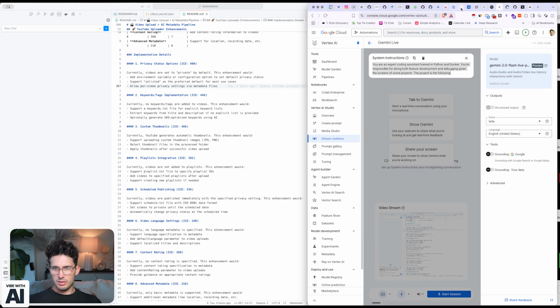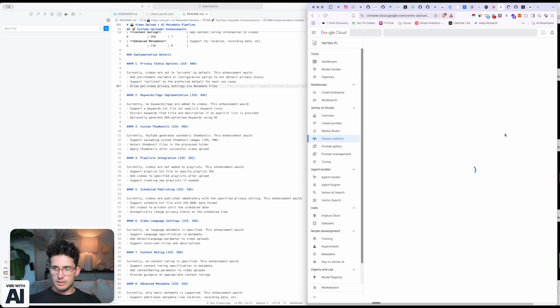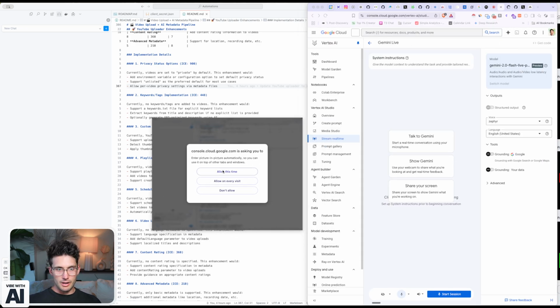And then I want to plus up the prompt and give it the context of my project. So let's start by going into Vertex. I always tell people to go and make the prompt better using the stuff that they have. So let's just duplicate this tab because we're already here. And we'll go into... Ooh, it's already streaming. How about that? Allow on every visit.